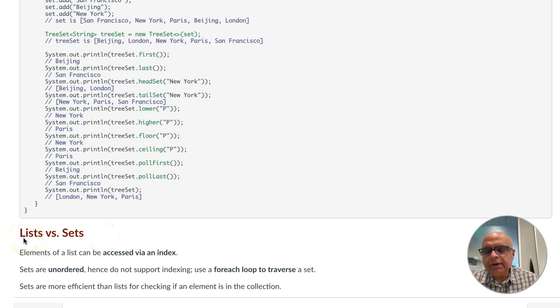All right. So final concepts here. We should compare how lists are different from sets. Elements of a list can be accessed with an index. So you can say, give me the fifth element, and there's no such concept for sets. Sets are unordered, right? Hence, they do not support indexing. But you do have a for each loop because of the iterator implementation to traverse the elements of a set.